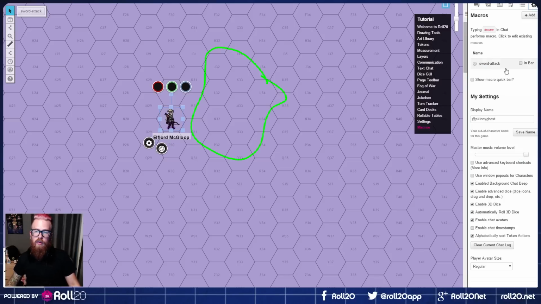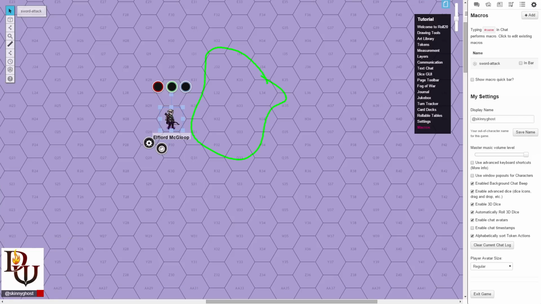The other thing you can do is show it on your quick bar. So I'm going to move my overlay and cam. Bye for now. You can show the macro quick bar, which appears down here, and you can go in and give it a sword attack. I use these in almost every game.